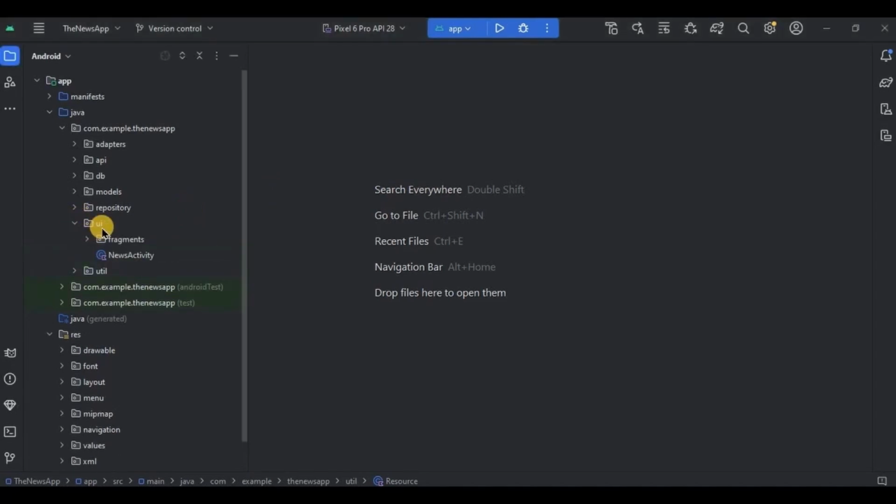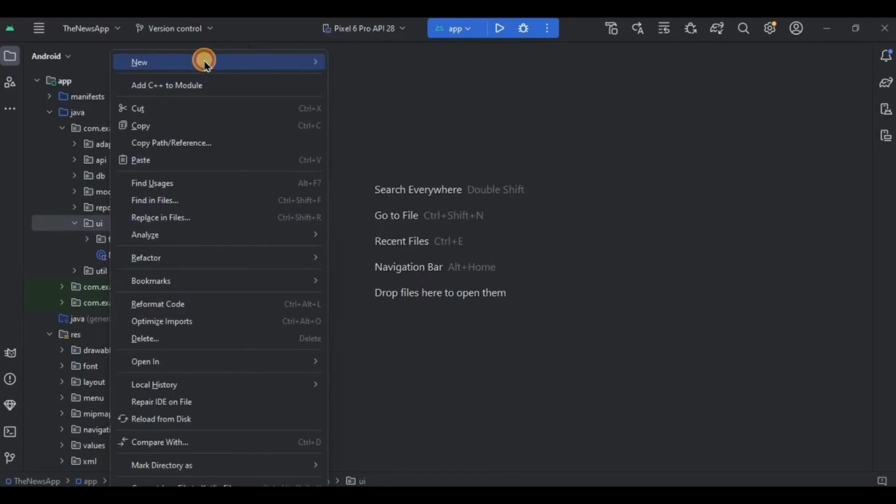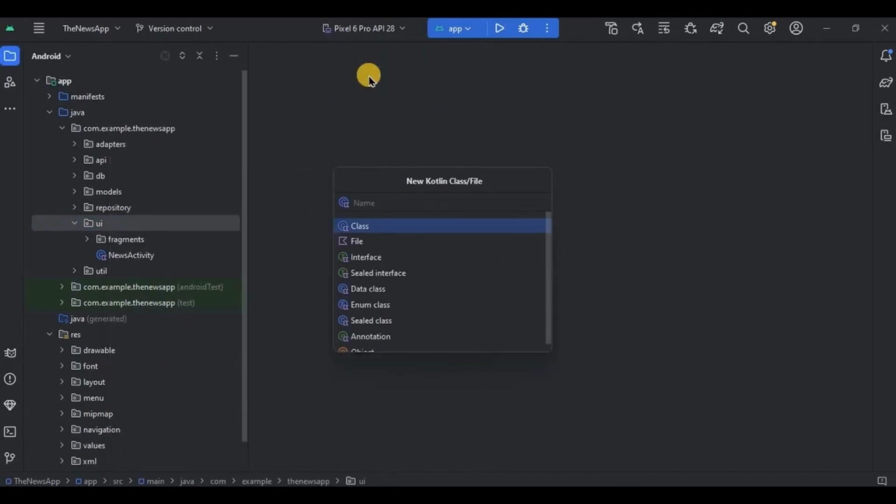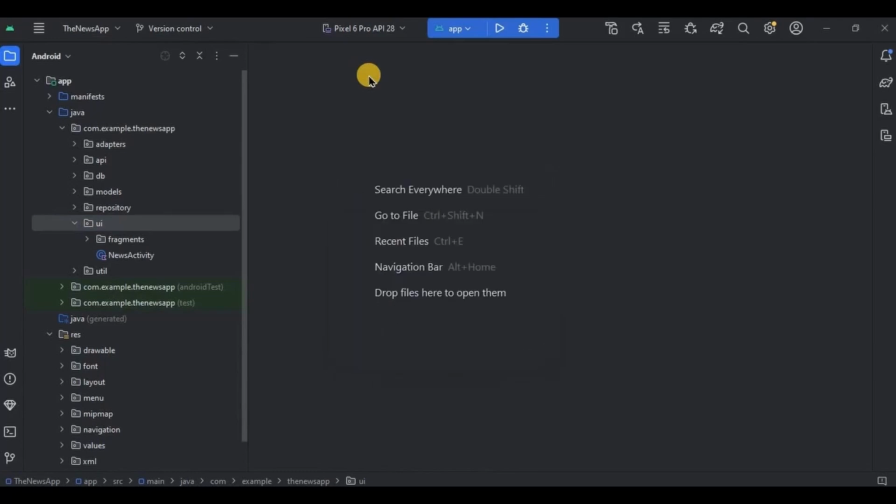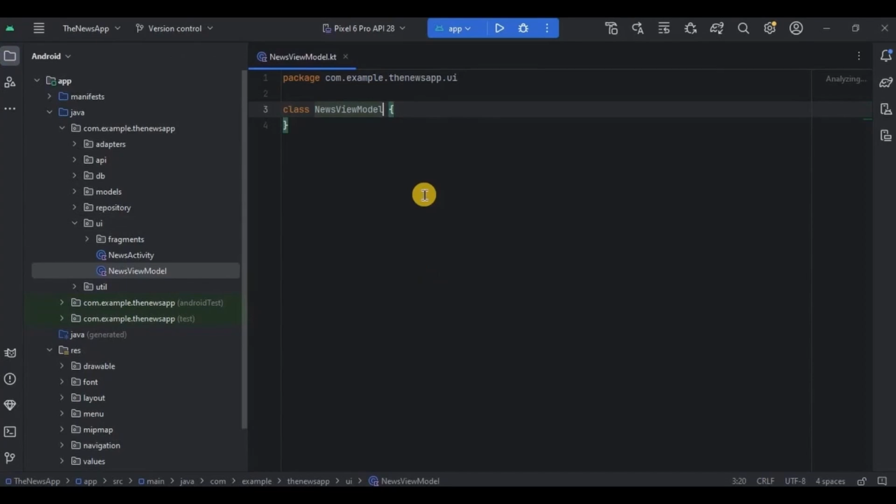Here in UI package only, we will create a ViewModel class. If you want, you can create a new package for it, okay? So right click on UI package and create a new class. Name it as News ViewModel. And done. Here we have to create literally 10 functions. I know it's quite a lot, but this is where the real logic begins. Don't worry, it's super duper easy to understand if you know little bit about ViewModel. Okay? So now let's create it step by step.